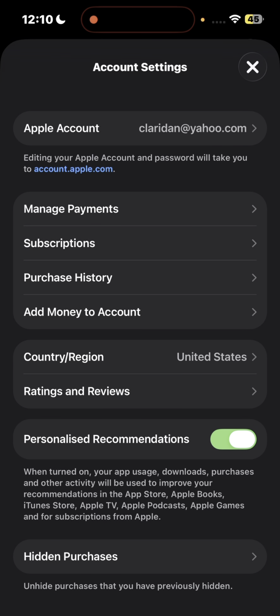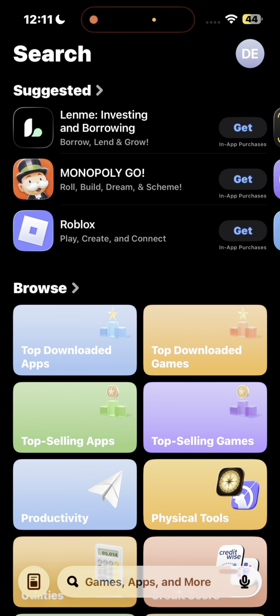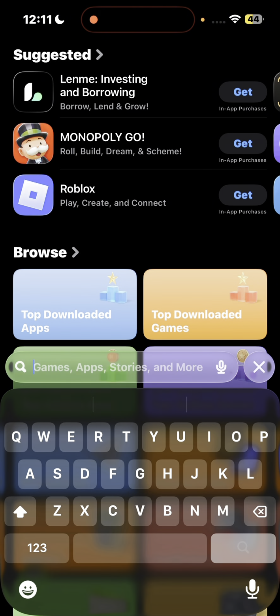Alright, so as you can see, we have successfully changed our App Store country to the United States. So you want to close this now. Alright guys, so after successfully changing your country, you can click on the search bar and search for gmgn again.